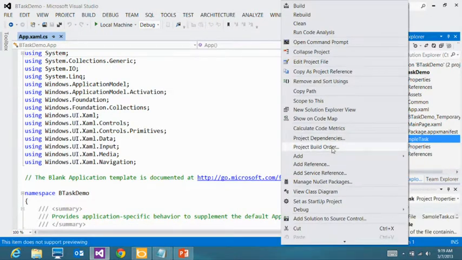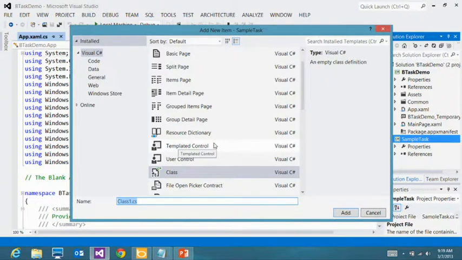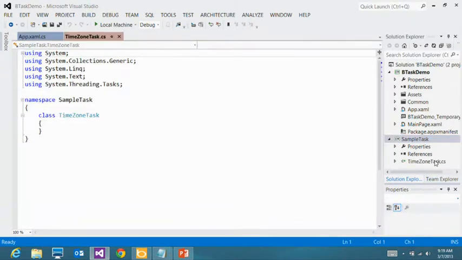And let's see here. So let's do an Add Class. This is the class in which I'm going to implement the IBackgroundTask interface and override the Run method. So let's give it a name. How about, I'll call it TimeZoneTask like I did in the slides, since we are going to use a time zone trigger on this. Now, TimeZoneTask, let's get a dot in there for .cs. And now here's a class in which we can implement IBackgroundTask. So let's go ahead and do that.